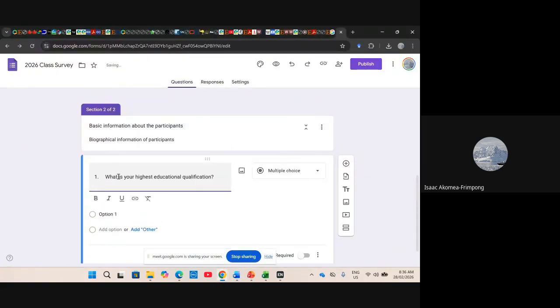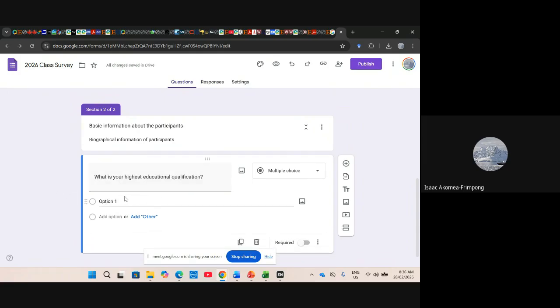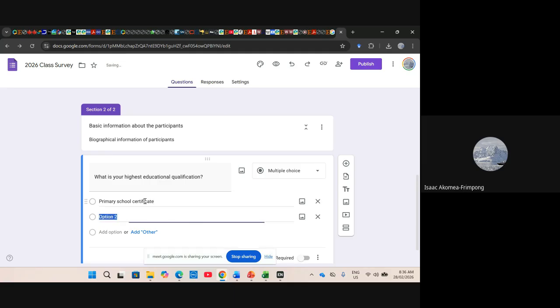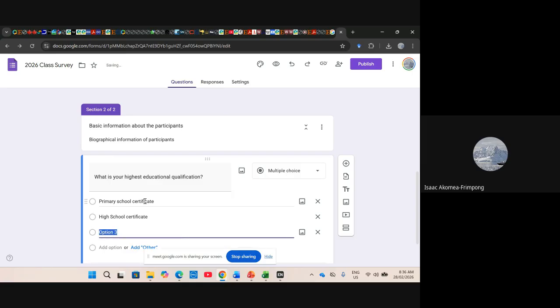So, what is your highest educational level? That will be the first one. And then you have to give the options. Something like primary school certificate, high school certificate, higher degree. With a higher degree, you can add more.